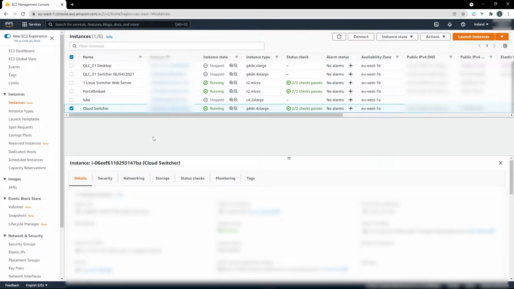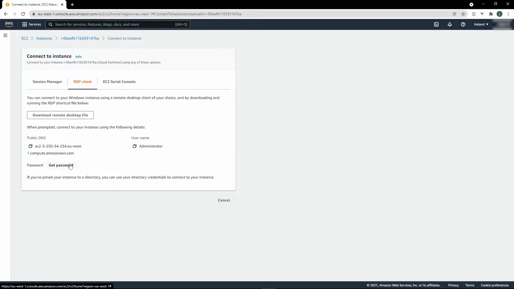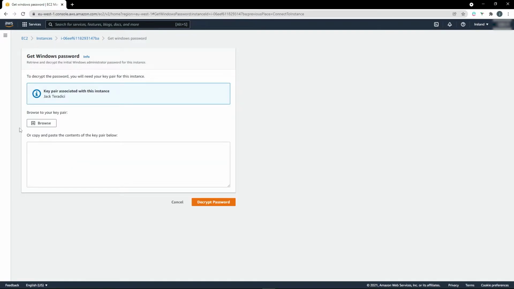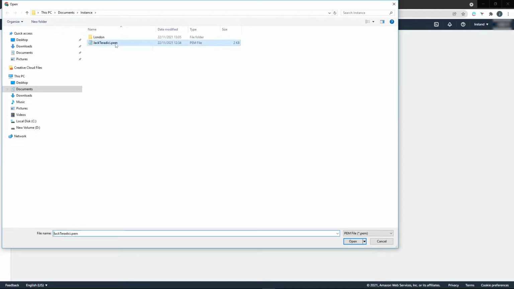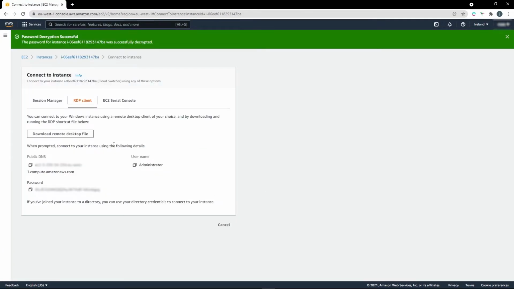Save that. Then right click on the instance, click Connect. Come to the RDP client tab here, then click Get Password. So here's where we browse the computer and upload our PEM file that we saved previously. I'm going to select that file, click Open, then decrypt the password. And here we have our password. So I'm just going to copy that and save that somewhere safe.